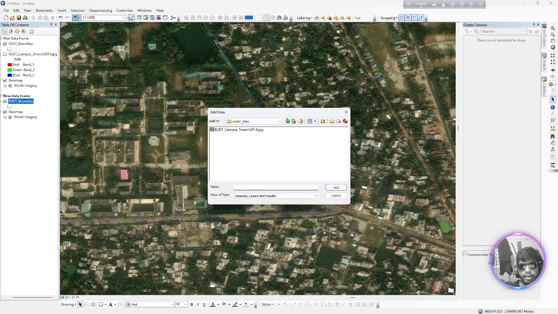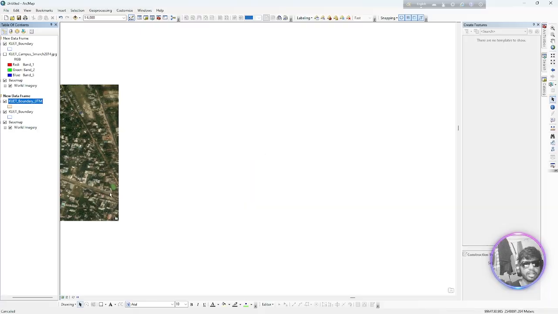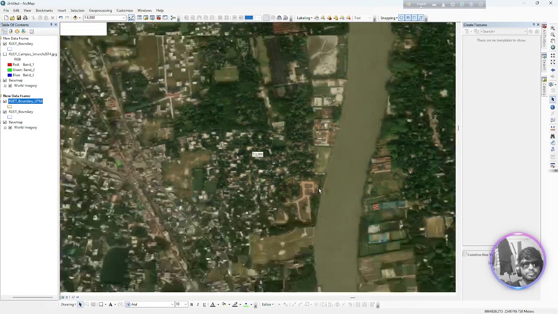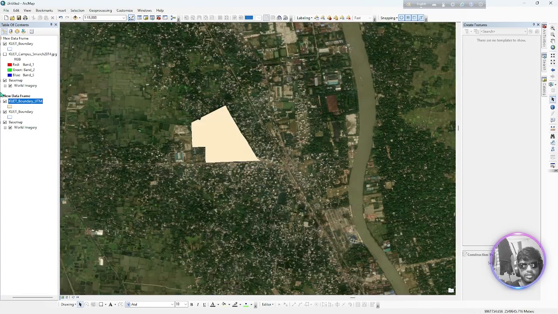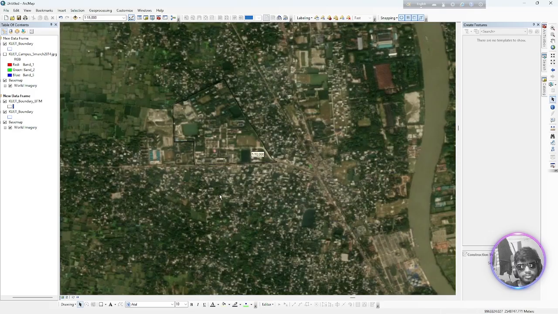Okay, now I am going to this directory. For going to this directory, I'm clicking here, classwork, and this is the ward boundary BTM, and I'm selecting here. Okay, add data, and yes, this has been added. Okay, let's see if it is equal or not.